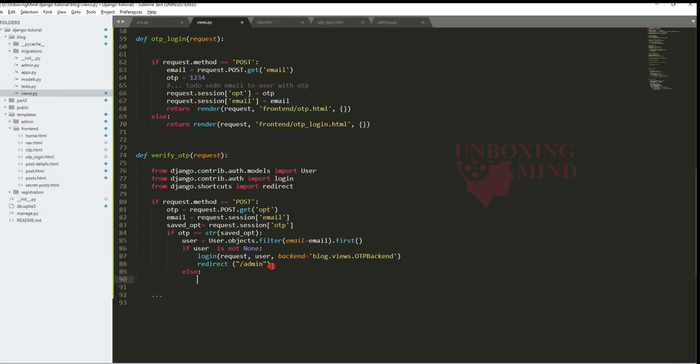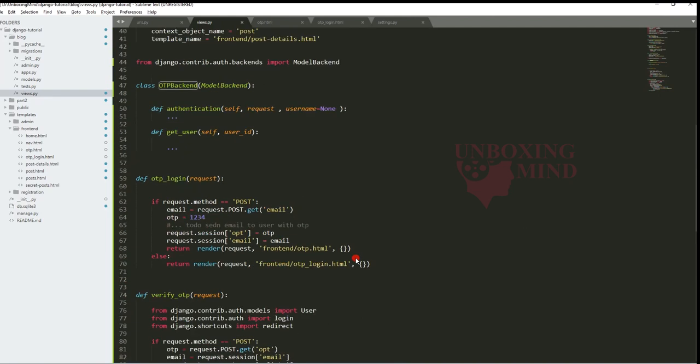I'm going to import the redirect function. So we will import this redirect function here, and then we will use a redirect to admin, else redirect to the login page. So now we have done, by default redirect to the login page. Now we have done our verify OTP part as well.